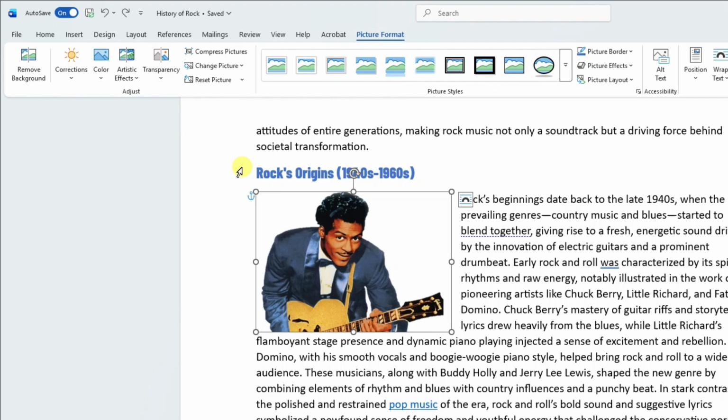Okay, and that is how you manage images within a Word document.